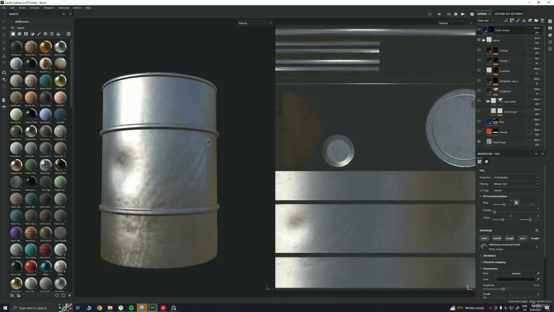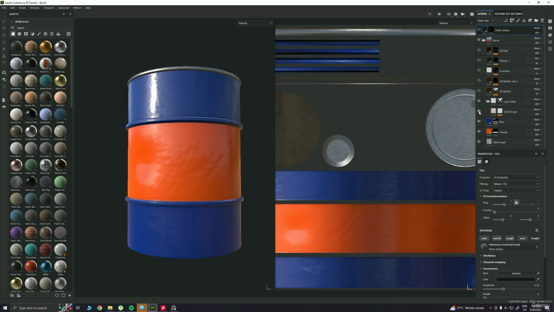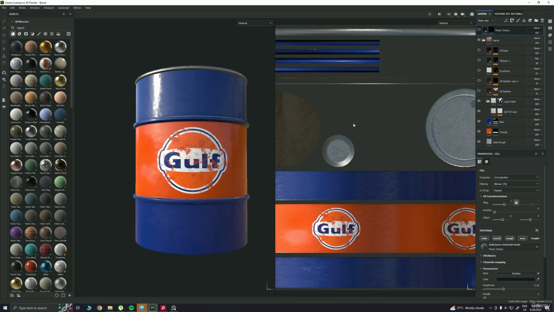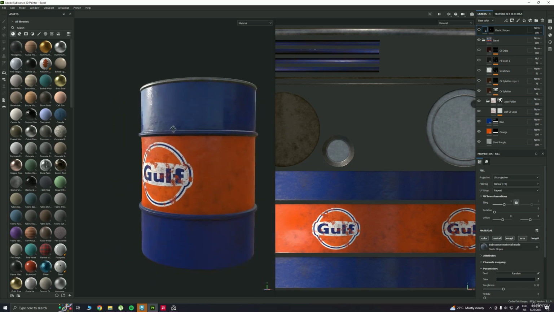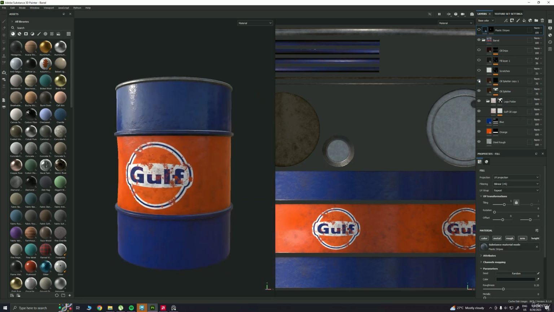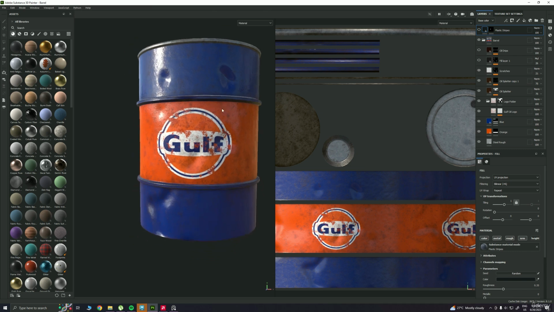is steel material. Upon that we have paint of orange color and blue color. Upon that we have the logo, and upon that we have some variations of oil dirtiness, and one more variation to break up the color to make it look dirtier, and one more layer of dents.